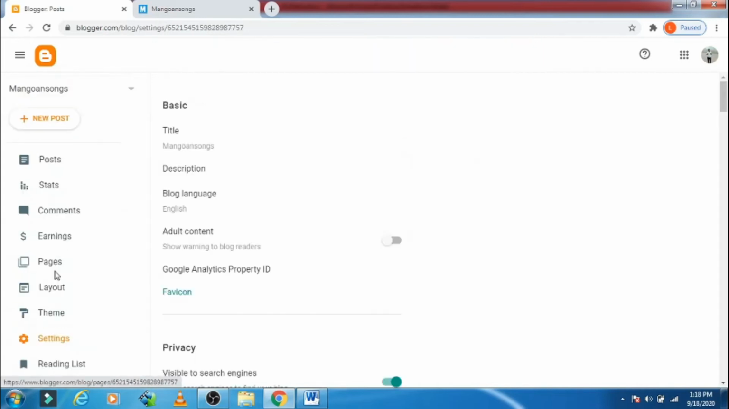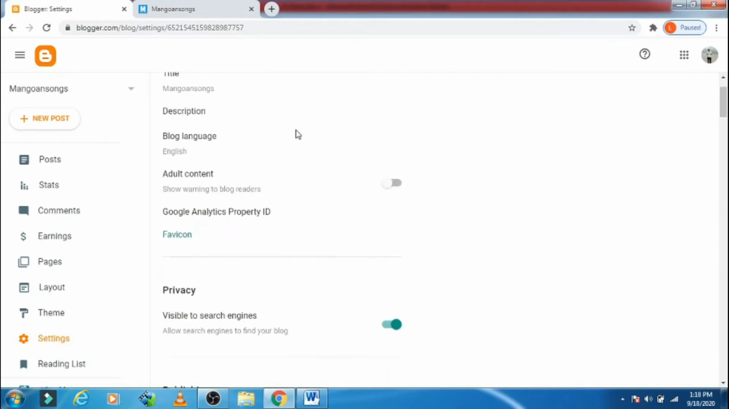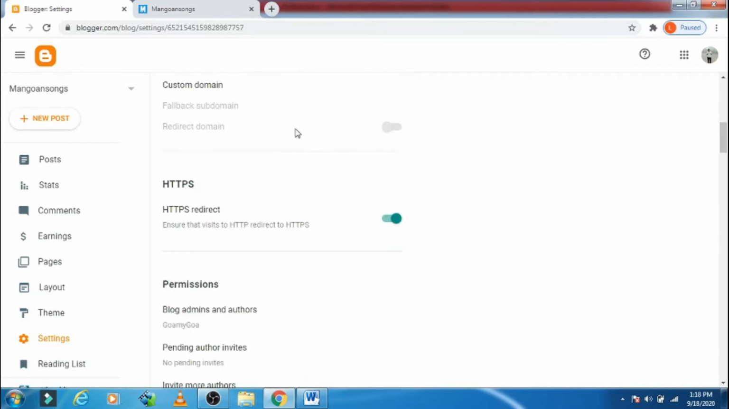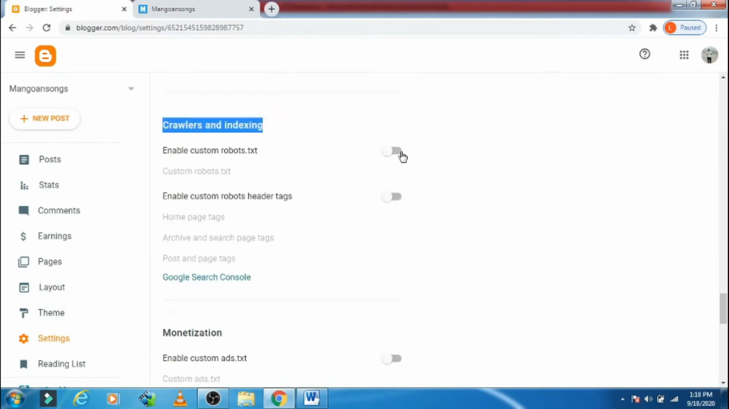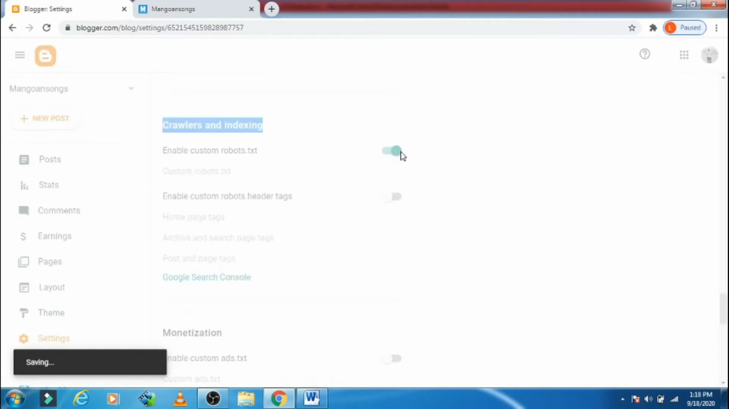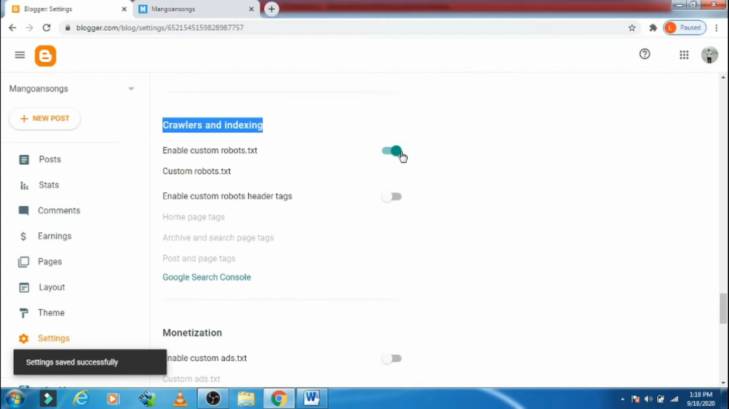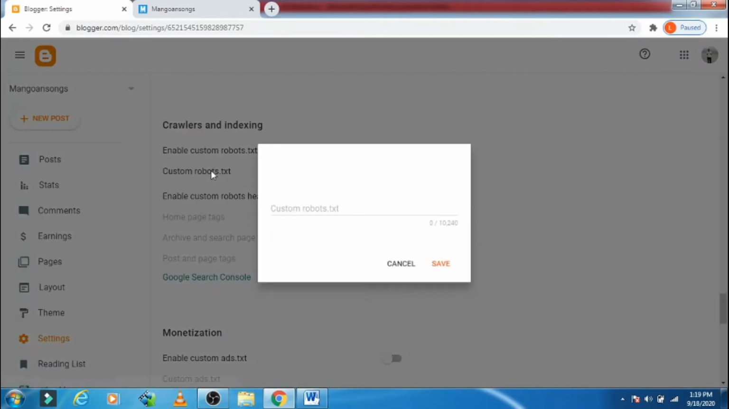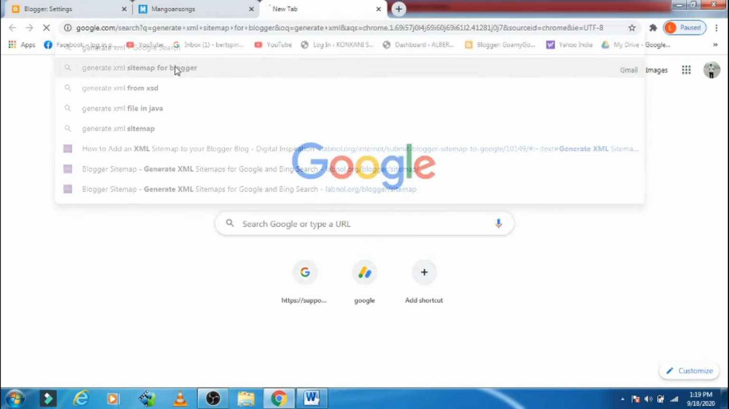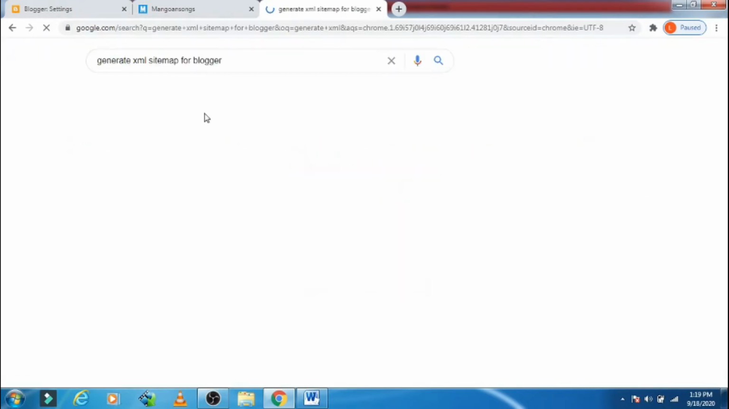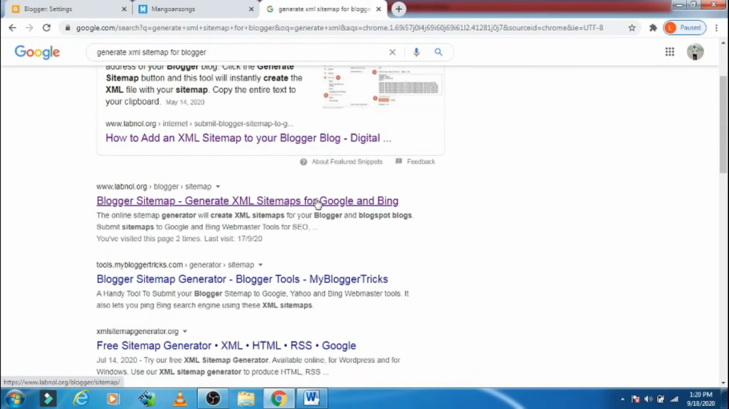First, you go to your blog and go to settings. Then we go down to crawlers and indexing. Click on enable and then click on custom robots text. Then we will type generate XML sitemap. Click here.